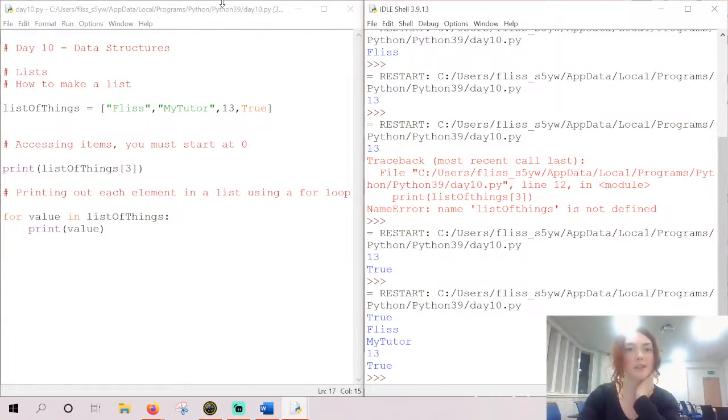Let's see if the chat's come back. The chat has not come back.